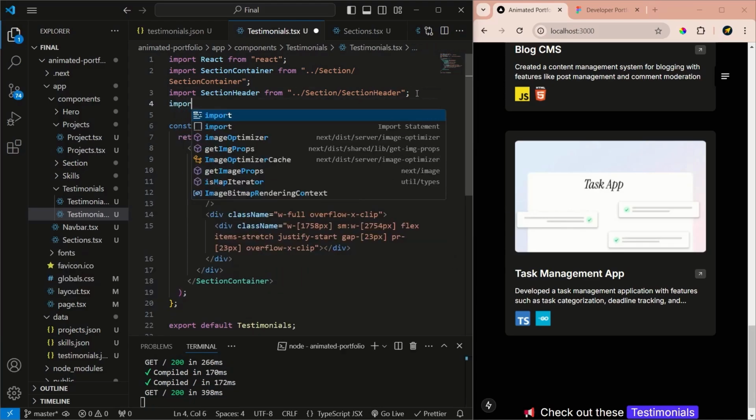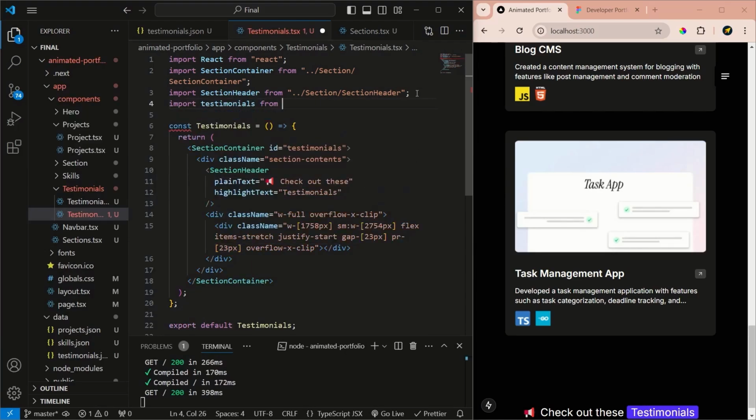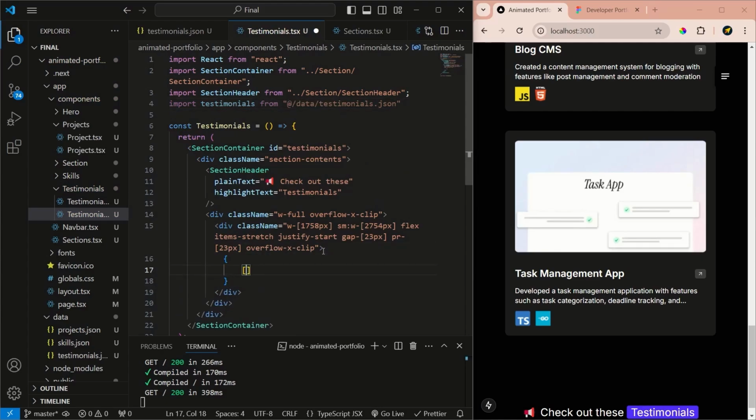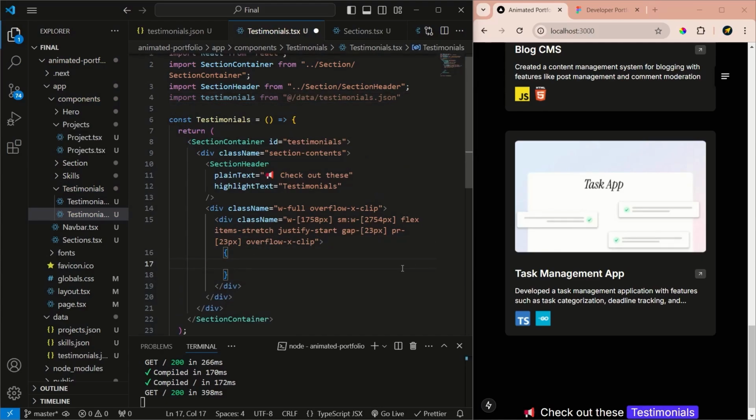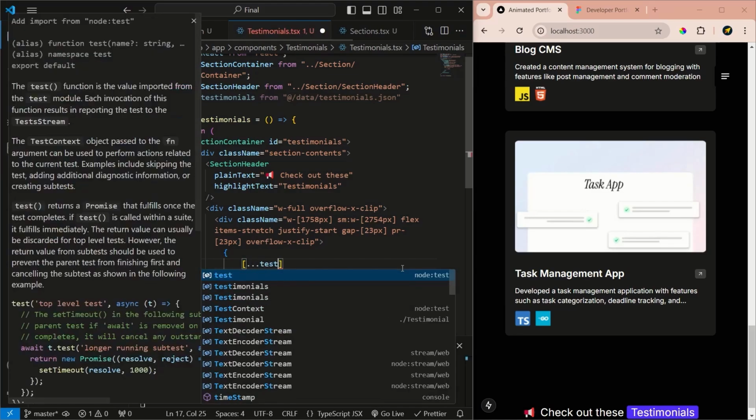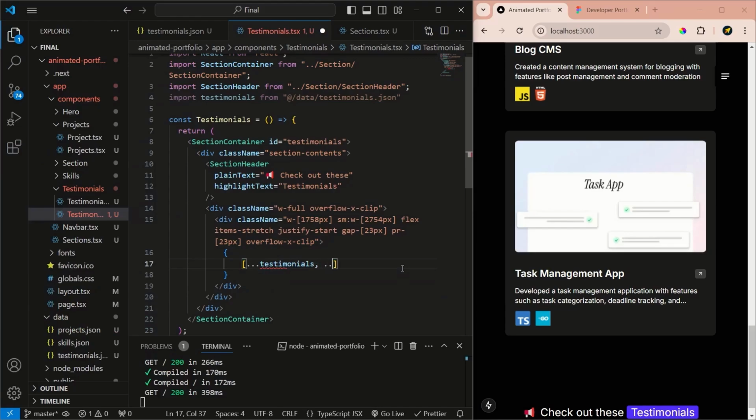We'll import the testimonials, so import testimonials from @/data/testimonials.json. Since we want our testimonials to always scroll from left to right, we want to wrap around to the first testimonial once the last one reaches the left-hand side. To be able to do this, we can't just iterate through one instance of our testimonials. We have to iterate through a duplicate of it. So we'll say ...testimonials and ...testimonials, which takes our testimonials, duplicates it, and combines them into a single array.